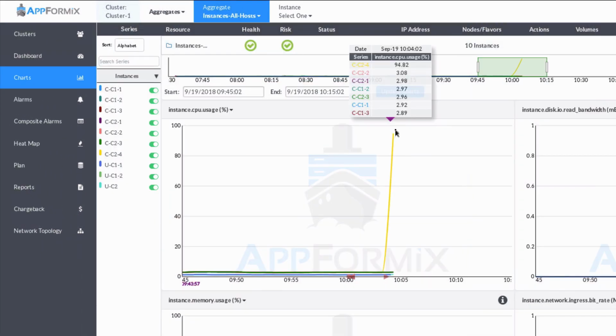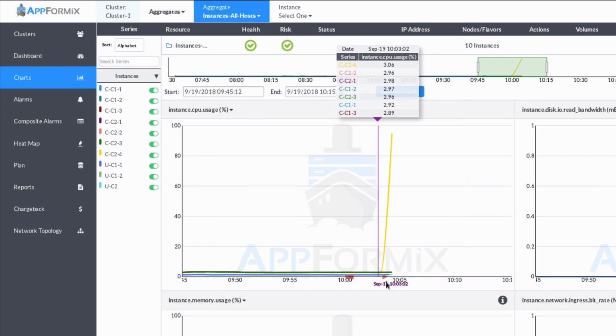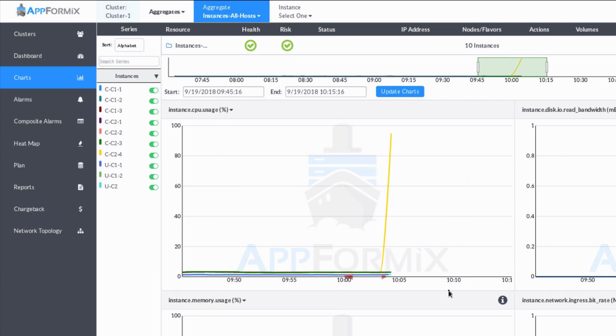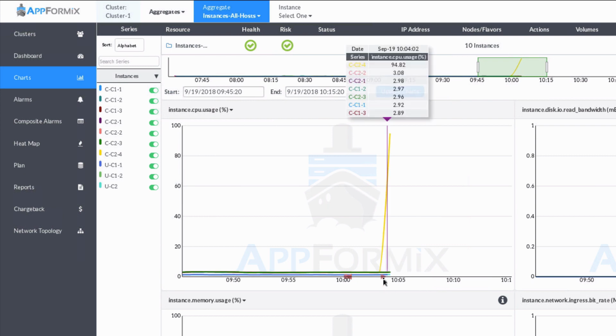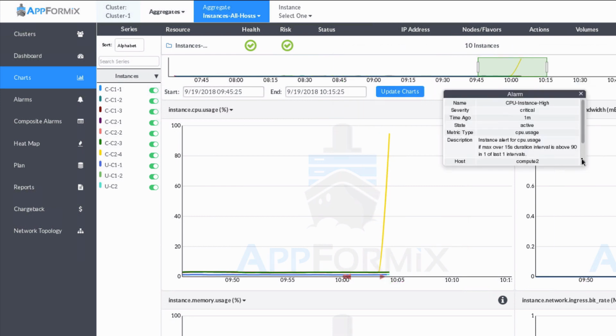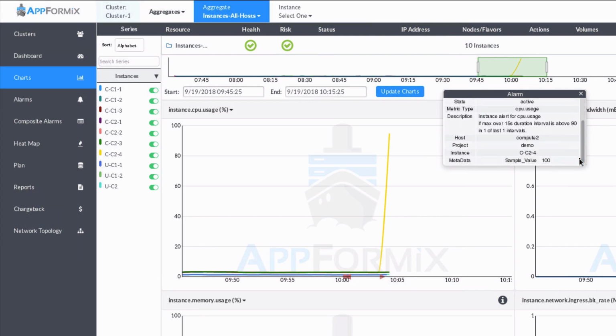We can see that this instance is skyrocketing up. It's over 90%. And we can also see down here, if you look down low at the bottom of the graph, you can see that there's a triangle pointing to the right. That means that an alarm has been triggered. We can click on that triangle, and then we can see up here that it actually shows what's happening. We can see that we have that alarm triggered, the CPU instance high, severity set to critical. Time ago, it was 1 minute ago, state active, CPU usage, gives you some more information on it. And it shows that it's running at 100%.